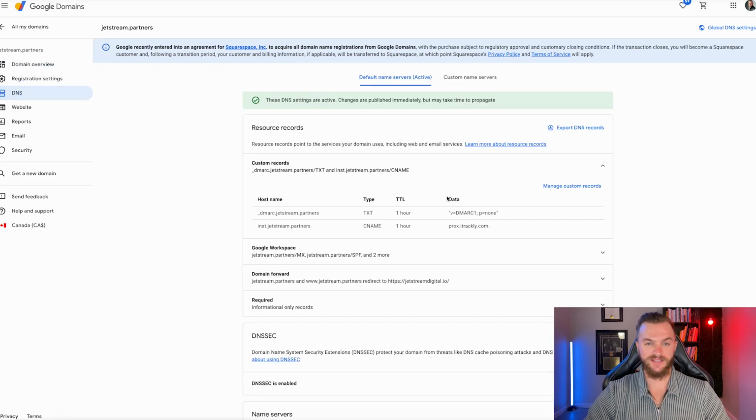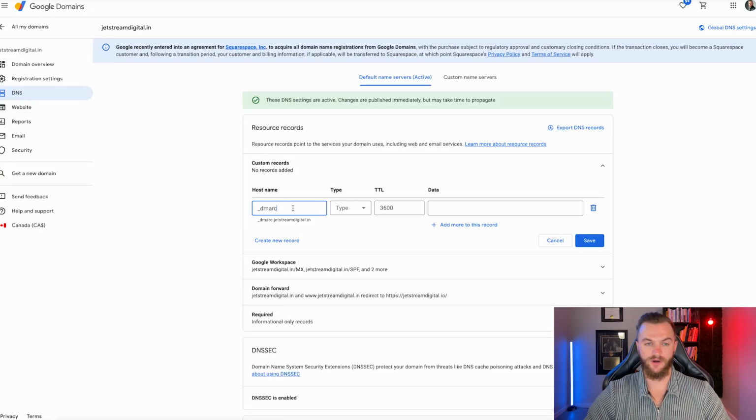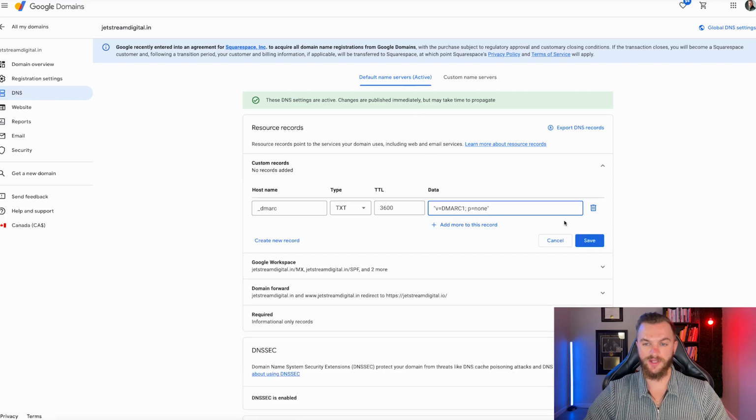I'm going to go to DNS, and we can see that we have these custom records here. This is the DMARC record that we want to set up. I'm also going to open another tab so that we can copy this. You want to copy this exact address, underscore DMARC as a TXT record, and then this data as well. So underscore DMARC, this is a TXT record, and the text we want to use is DMARC1 P equals none. So that's the DMARC record.